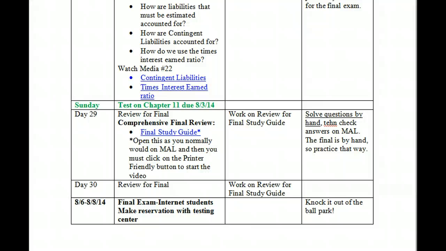So then it says the final exam is available on site for internet students from August 6th to August 8th. And I hope you knock it out of the ballpark.